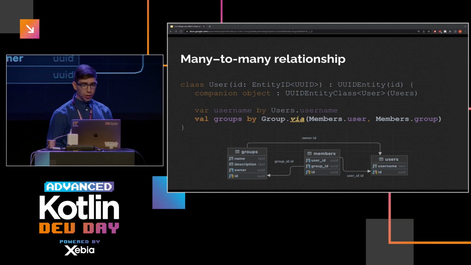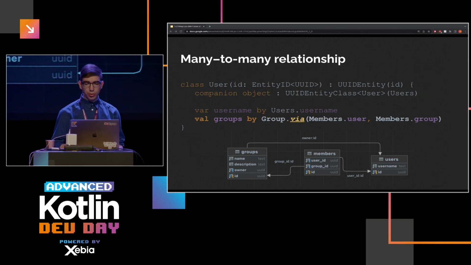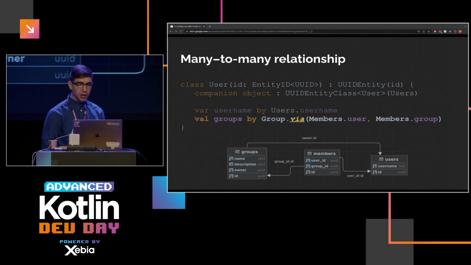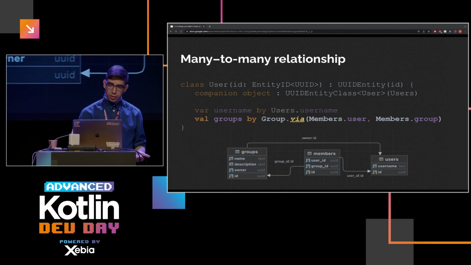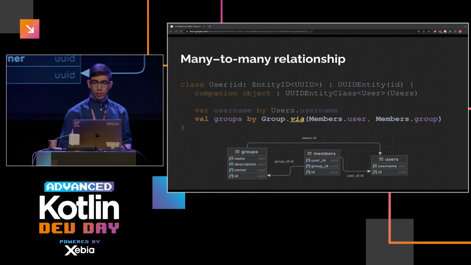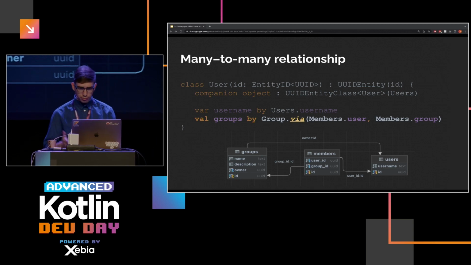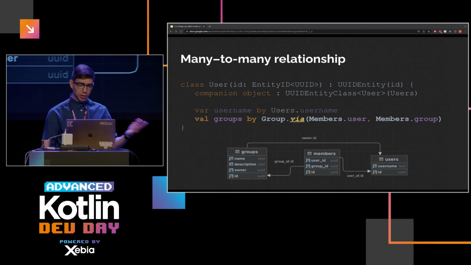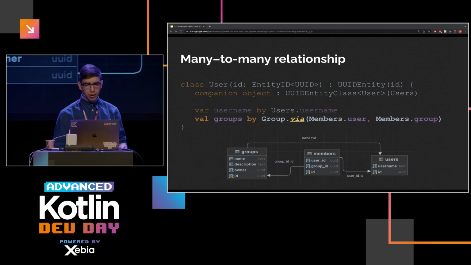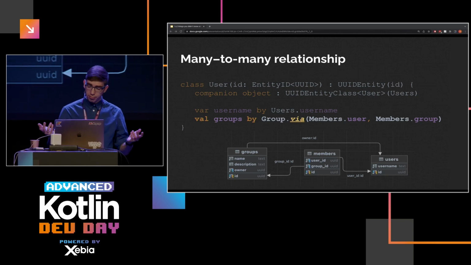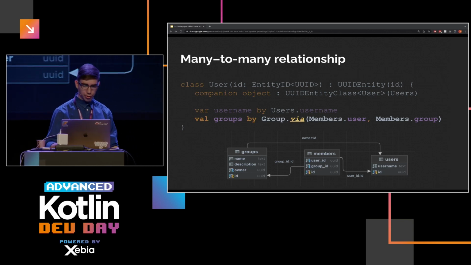And just to drive that point home, here is how it looks from the user perspective. So again, we say that we fetch groups via the members table, and now the source is the user, and the target is the groups that user belongs to. So Exposed supports these many-to-many relationships. It works great. So if you need it, that's how we do it.